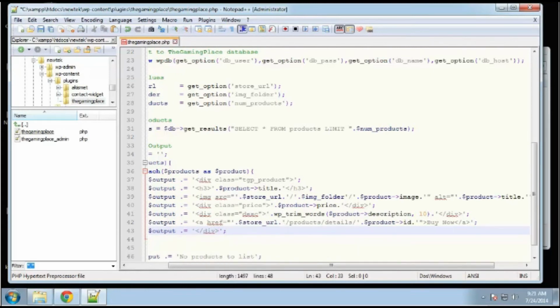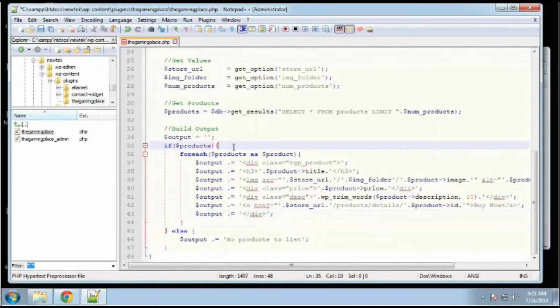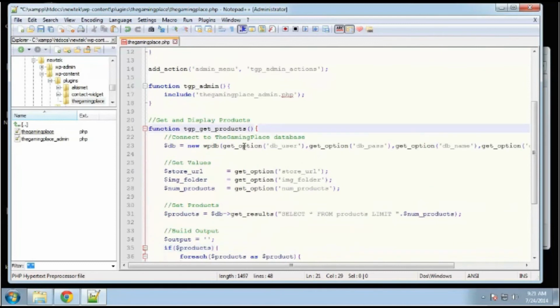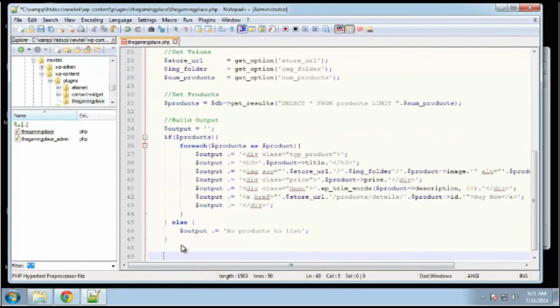Alright, so now we just want to return the output. If products, so it ends right here. So after the if statement, we're just going to say return output. Alright, so that will display what we need in the front end.